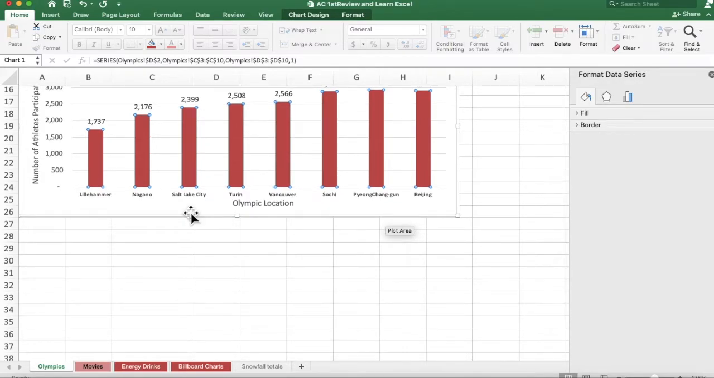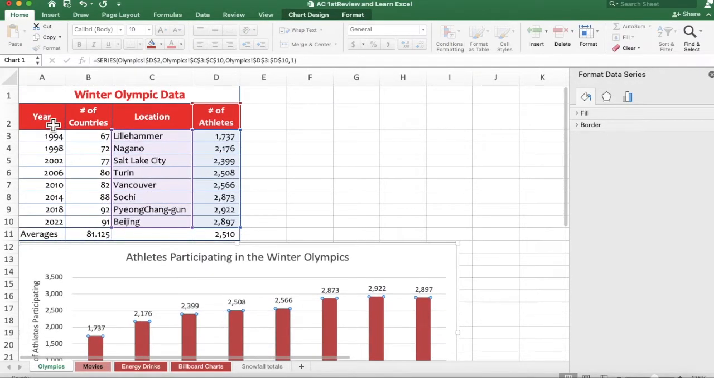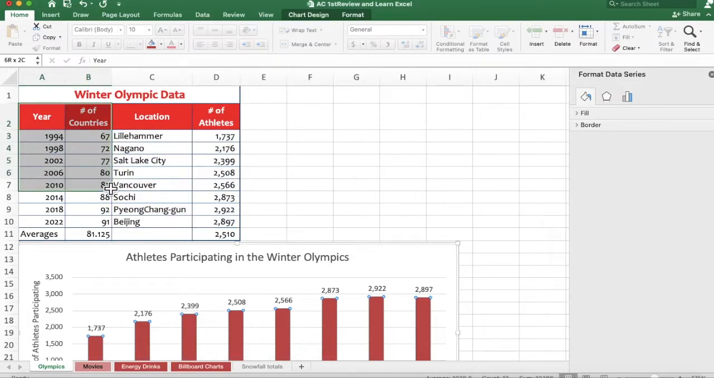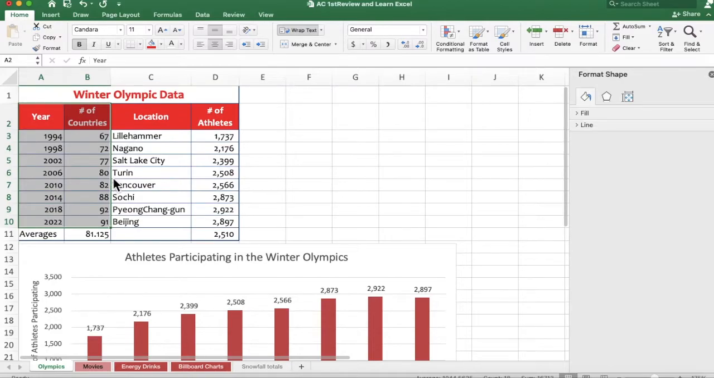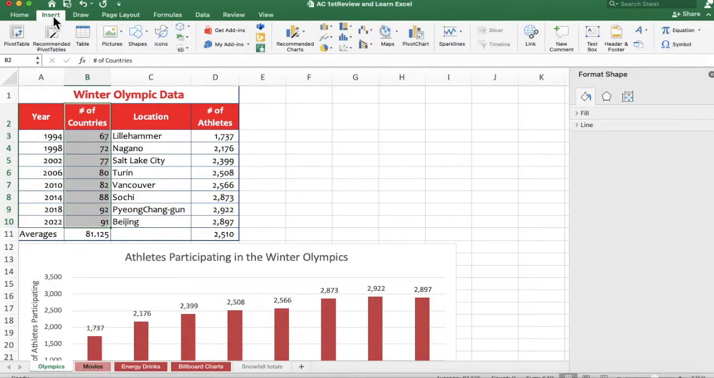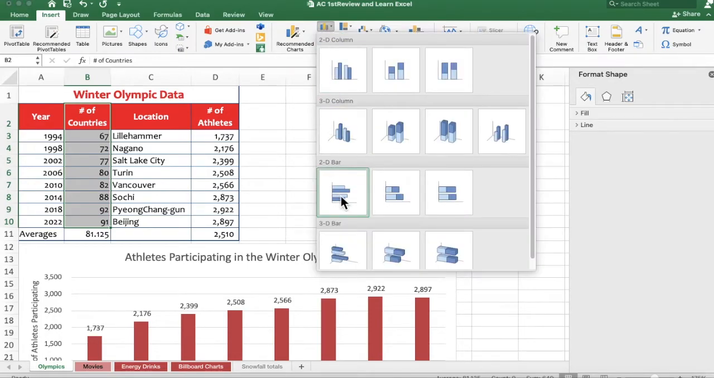Now we're going to do one other chart. Now this chart is going to be a little difficult because if I select the year and the number of countries, Excel doesn't read these years as years. They read them as two sets of information. So it's going to give me two columns. So first off, I'm going to select where it says number of countries, and I'm just going to chart that. So I'm going to go to Insert, Chart, and just like yesterday, we're going to go ahead and choose this 2D bar chart.